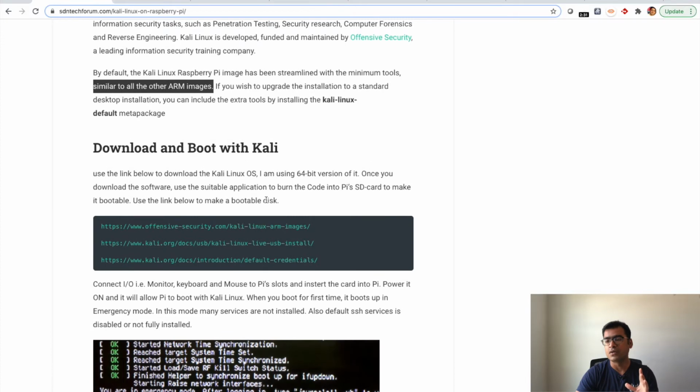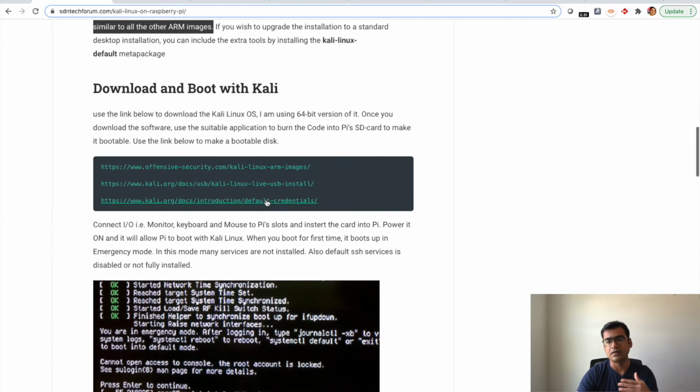From where to download Kali? Kali Linux documentation is vast, right? And that's why I listed a couple of links here, showing from where you are going to download and how you are going to make the bootable USB and all those things. Otherwise, you may get lost. That's the reason I put these links here.